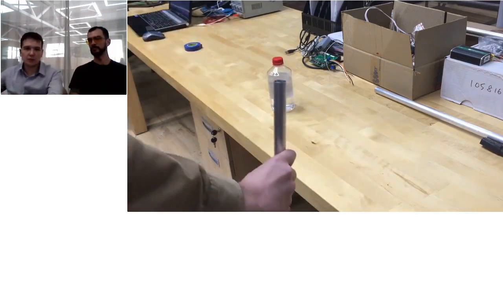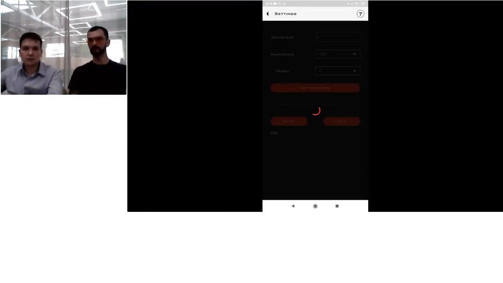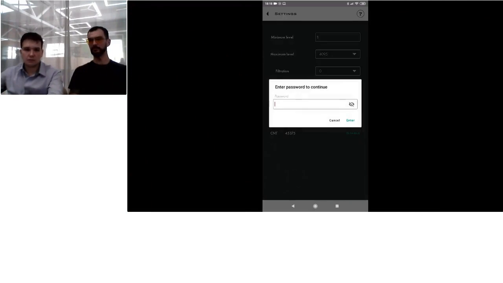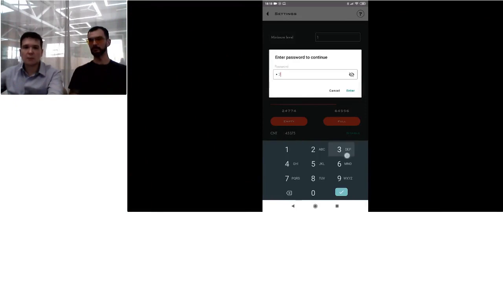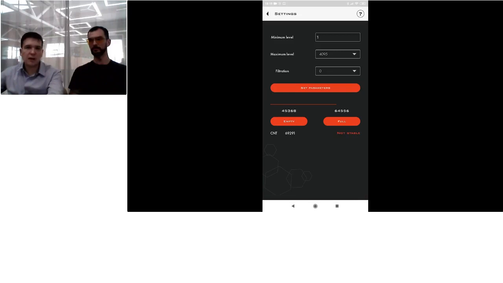So you fill it to the brim. Then in the app, you go to settings. And as you can see, the app instantly demands you to enter the password. So naturally, if you get a new sensor, if you go to the settings, the app will ask you to establish the password, to set it, in order to protect the sensor from unauthorized persons.